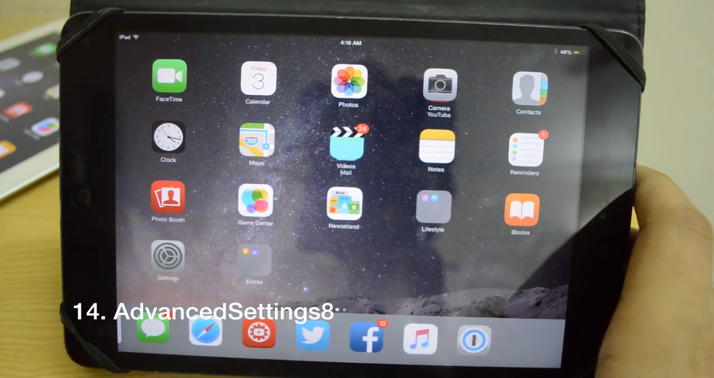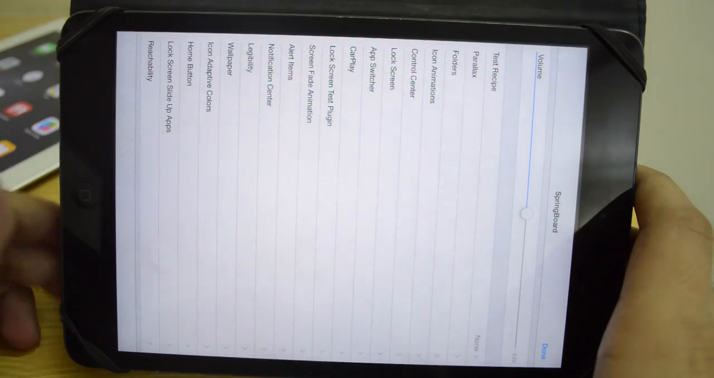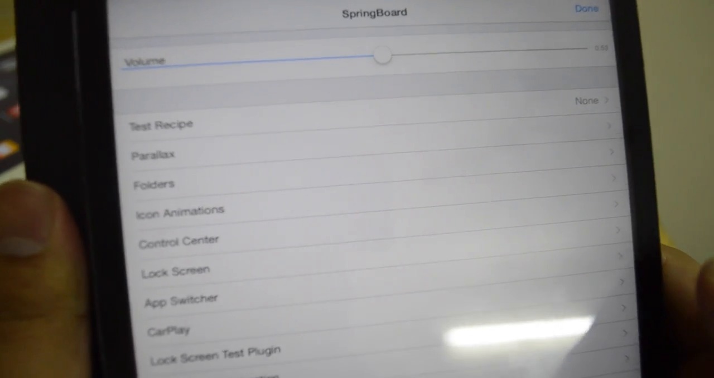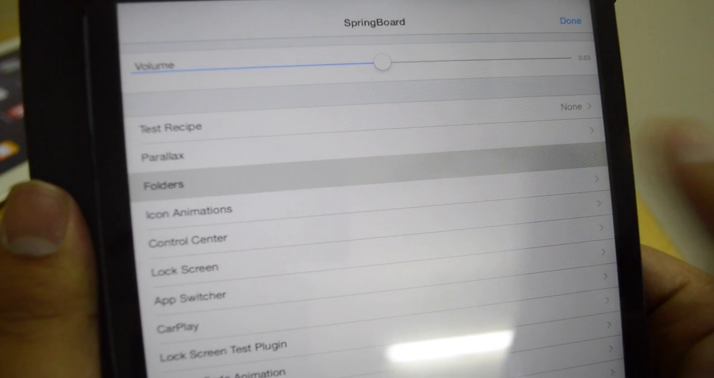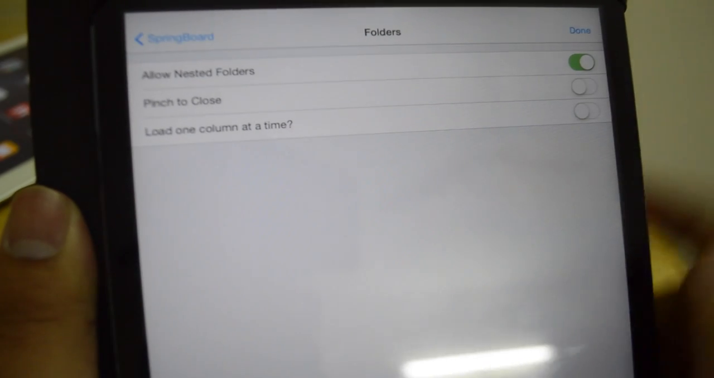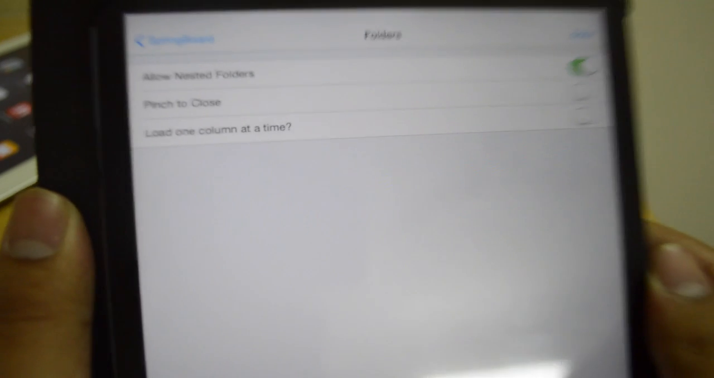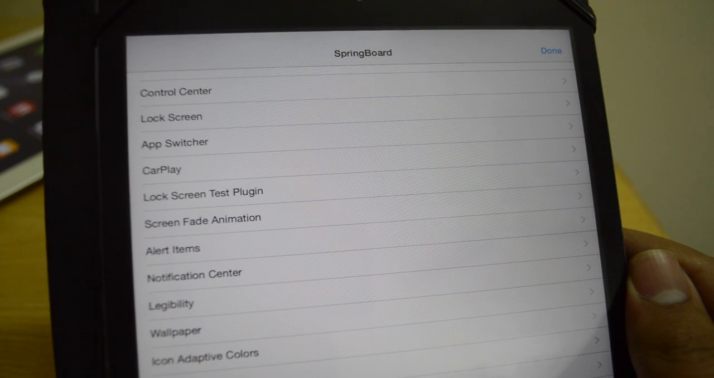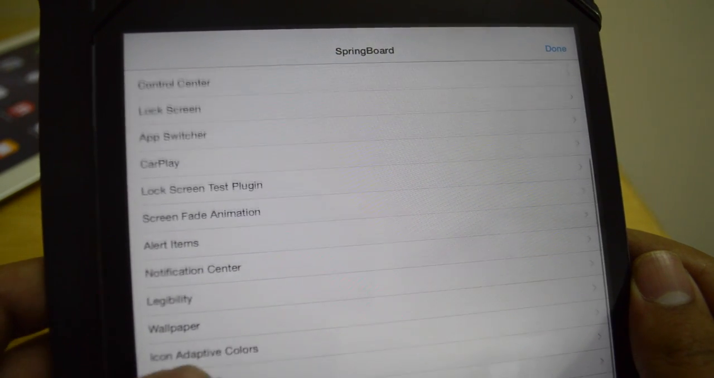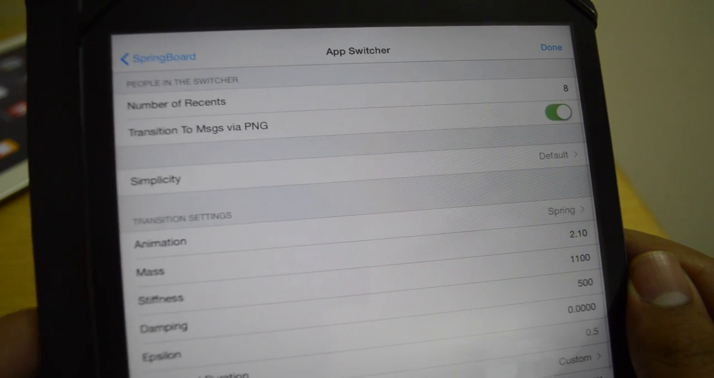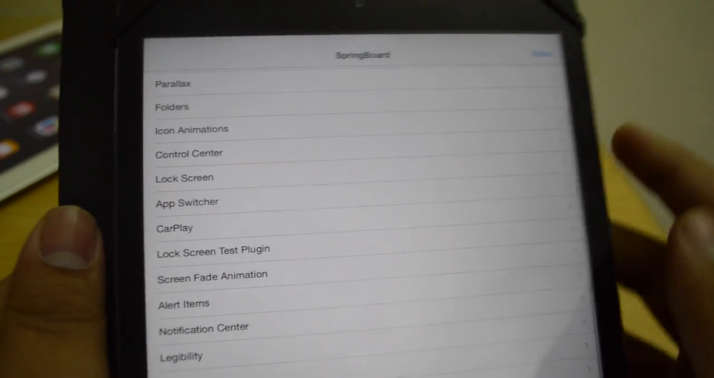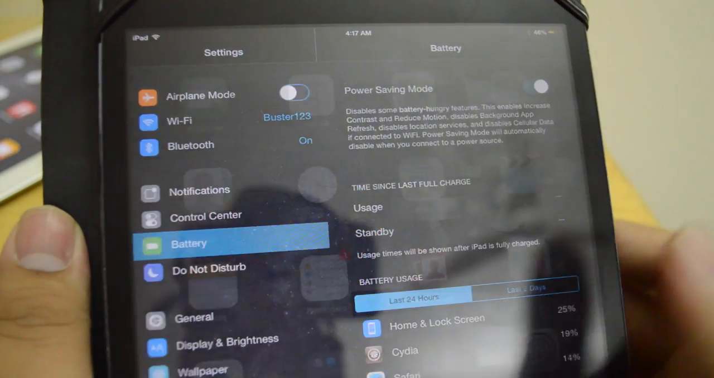Alright, next we have got Advanced Settings 8. So you can just invoke this by tapping on the settings icon. And as you guys can see, we have got a lot of options over here that you can, well, tweak and just play around with. So we have got the folders option, and if I go over there, we have allow nested folders, pinch to close, and load one column at a time. So again, you can just play around with the animations, so you can make them slow, make them go fast, whatnot. I can also go over to maybe app switcher, and we've got a lot of animations, stiffness, damping, whatnot. So this is Advanced Settings, and it's a free tweak. Go and check it out.